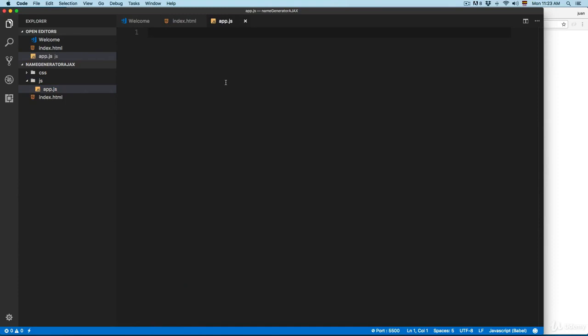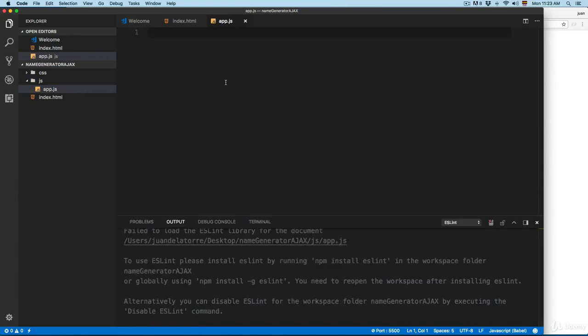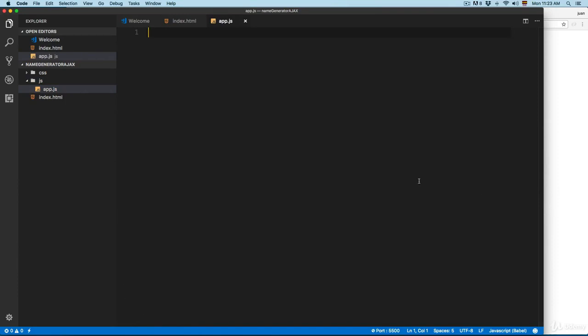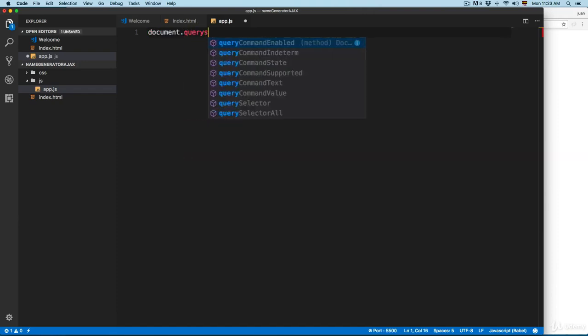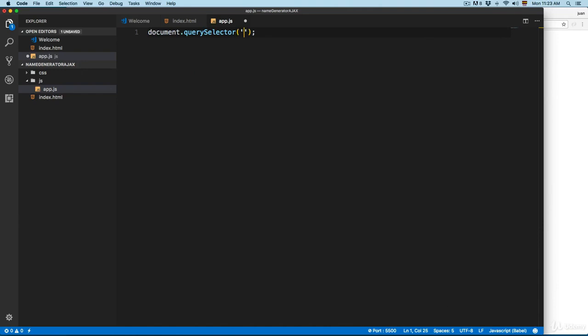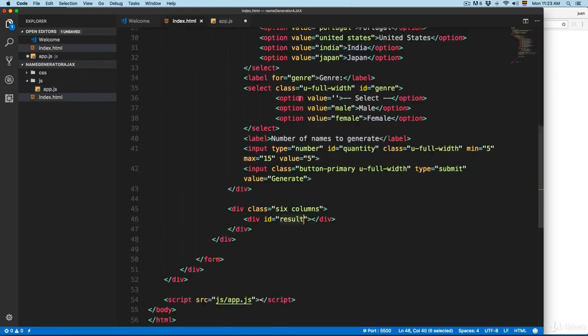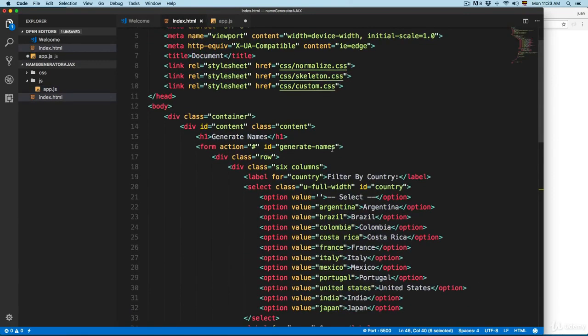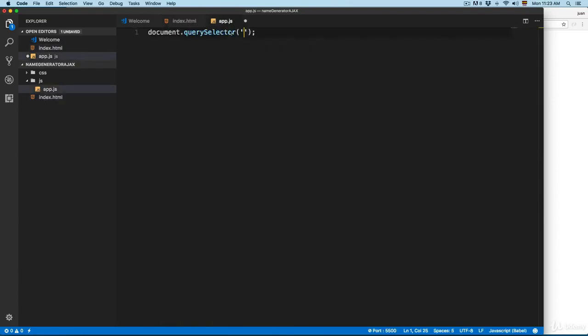We have this app.js, and we're gonna check for the submission of this form. So we're going to add document, and we're gonna add query selector. In this case, we're gonna use the name of the form. You can see we have this generate-names. So as query selector, we're gonna use the pound sign. Then we're gonna add an event listener.